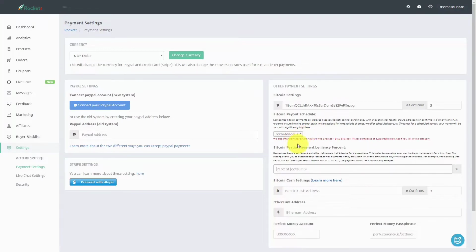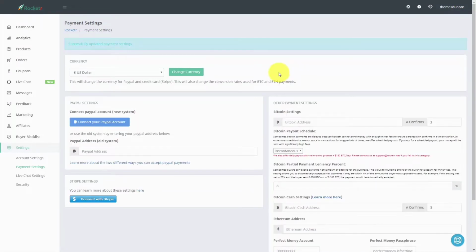And of course, there are other payment methods. roket'r will also take PayPal. It will also take Stripe if you wanted to offer those options at the same time. And once you've added in and you've saved your address, roket'r will tell you that you have successfully updated your payment settings and you are then ready to start taking Bitcoin into your roket'r account.